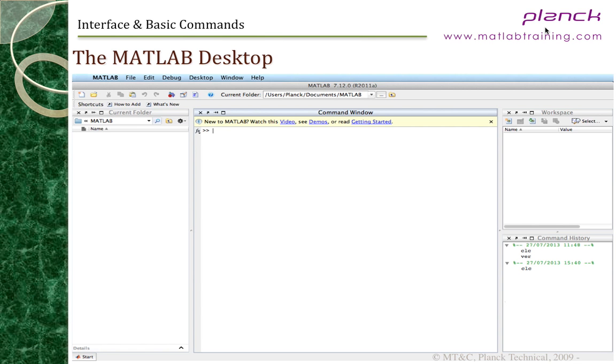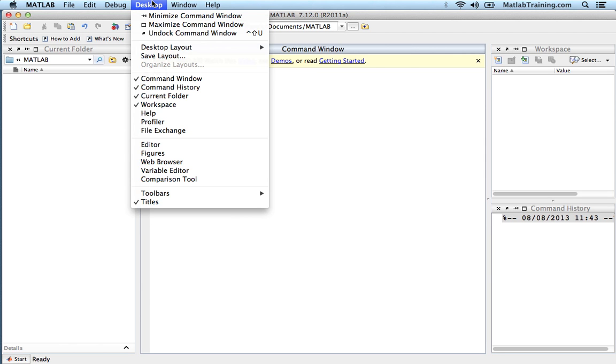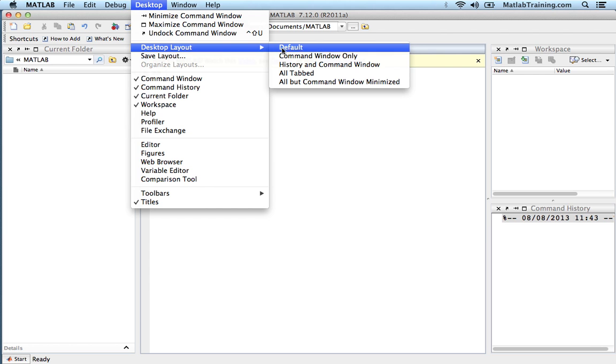This is what the Matlab Desktop looks like in version 7. This is the default look and can be customized. If your Matlab Desktop doesn't look like this, here is how you can restore it to the default layout. Go to the menu bar on Matlab, click on Desktop, choose Desktop Layout and click on Default.